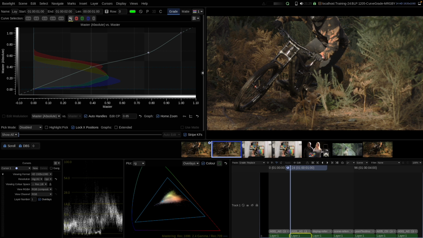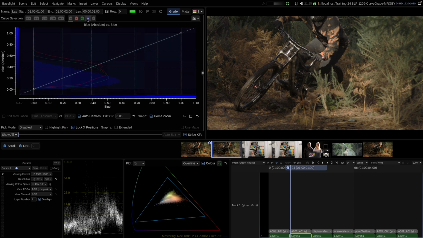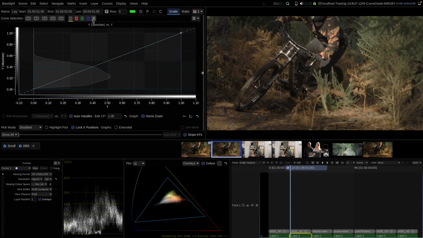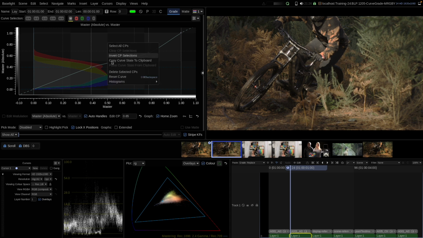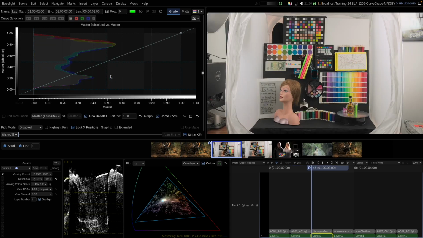Okay, so what is the master curve actually doing? The master curve is applying the same operation to the R, G, and B channels all at the same time. So basically the master curve is RGB under the hood. And here with the R, G, and B curves, we can go into the individual color channels, which we will do in a moment. And the Y curve is then here to modify the luminance axis individually on the image. We will have a look at that later. Okay, let's reset that curve here and move on to the next shot.